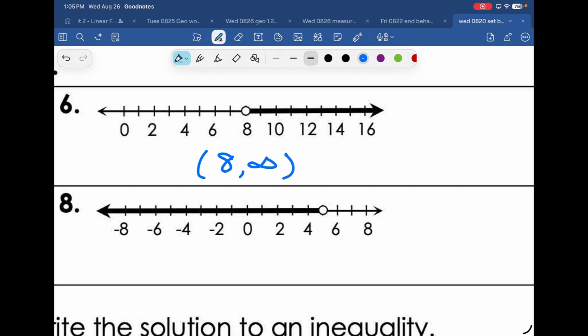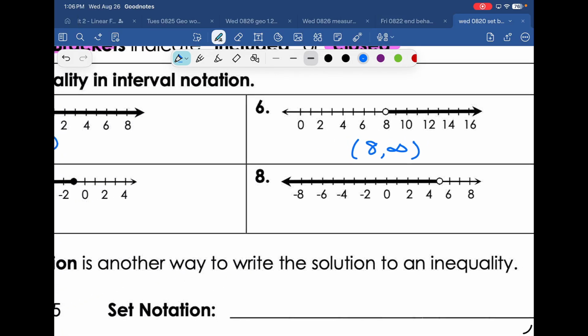All right, set notation. This is the harder one. Let's start off all of our set notations like this. Now here's how I want you to do set notation. It's actually pretty simple. Start with the same letter. What number is our dot on? -4. So I'm going to put that right here.